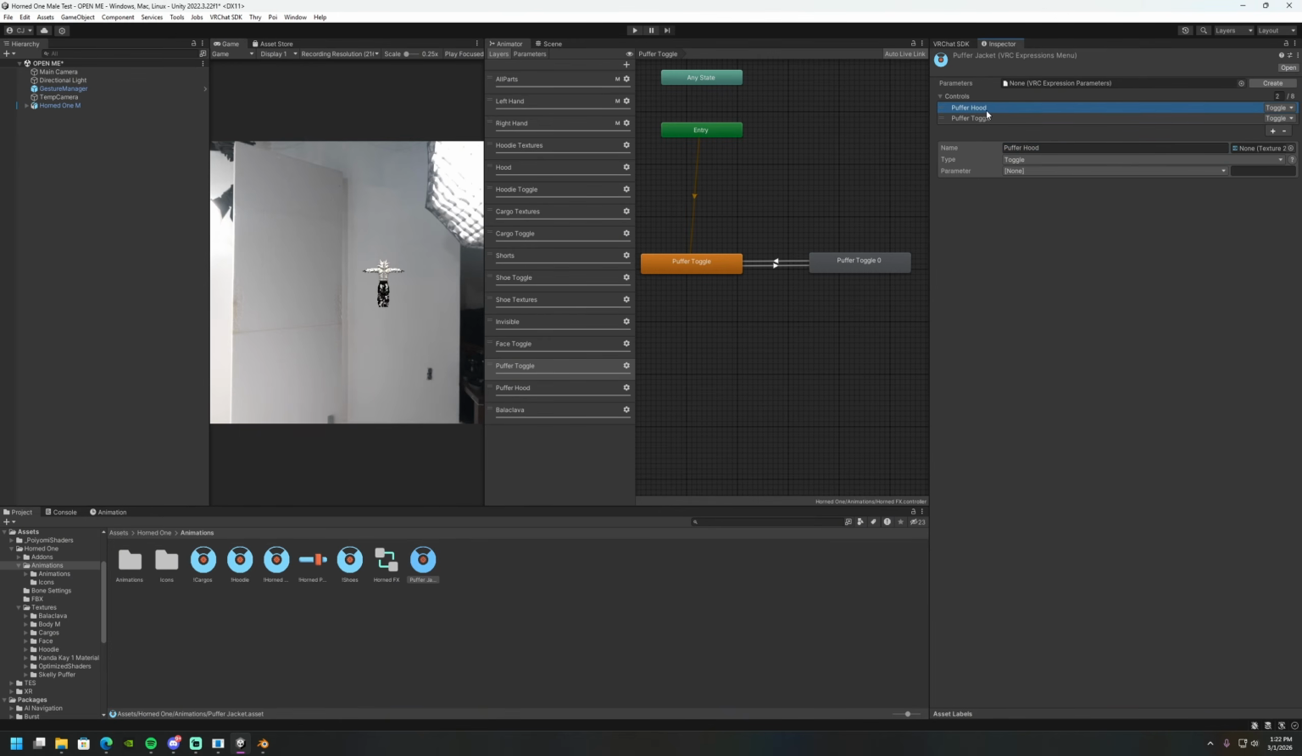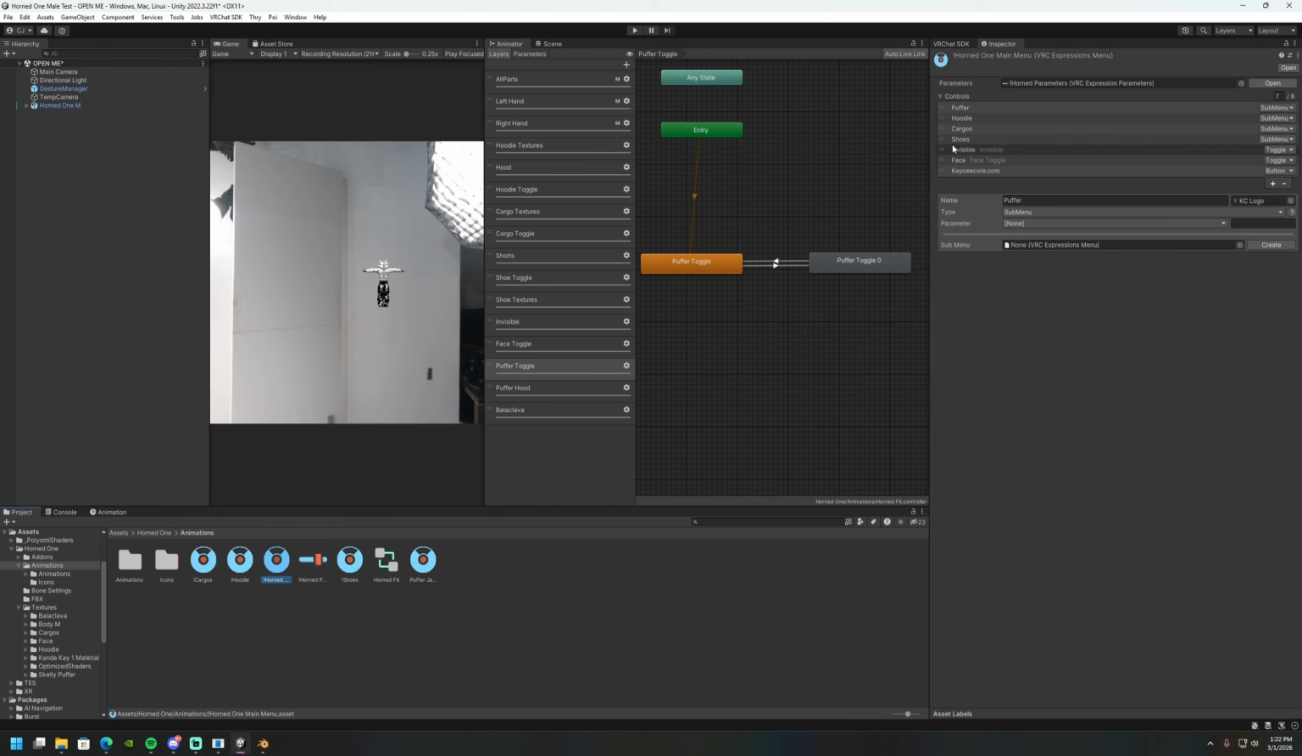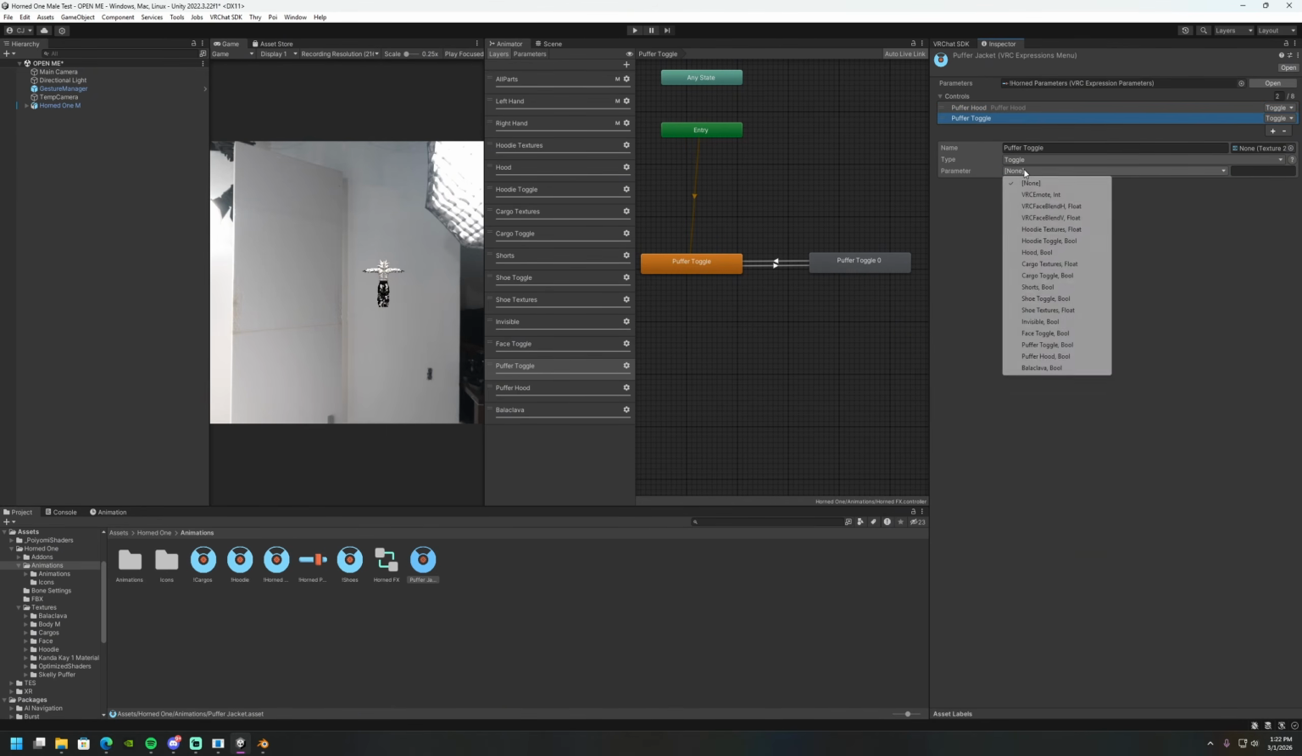Now that we have that for the puffer hood, we're going to go to the parameter. Well, before that, we have to add this menu in our horned one. So if we go to puffer here, this sub menu right here, since we made this a sub menu, we're just going to drag this into there. And so if we go into this puffer jacket menu and now add, go to puffer hood in the parameter, look for your hood, boom. So now that's the toggle. For puffer toggle, click that. Now that's puffer toggle. So puffer hood, puffer toggle.